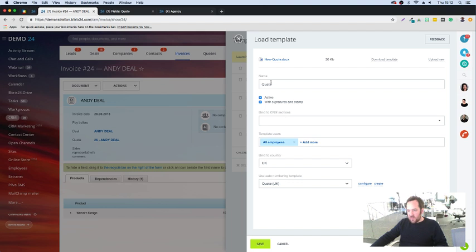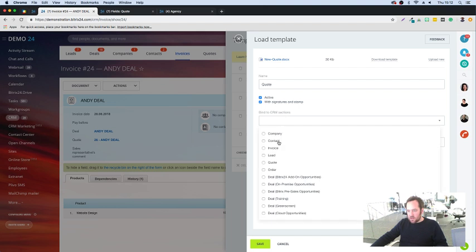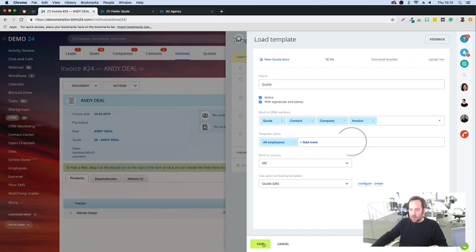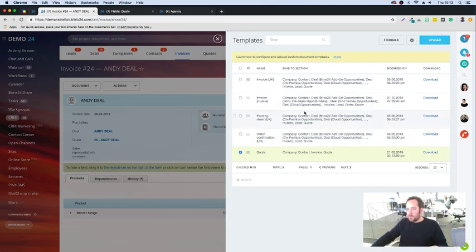what we want to do, give that a name, bind to CRM, and we're going to bind it to a quote so we can generate it in the quotes module. We could bind it to any of these elements. We'll bind it to company and contact as well. And invoice. Click on here, and there you are, quote.